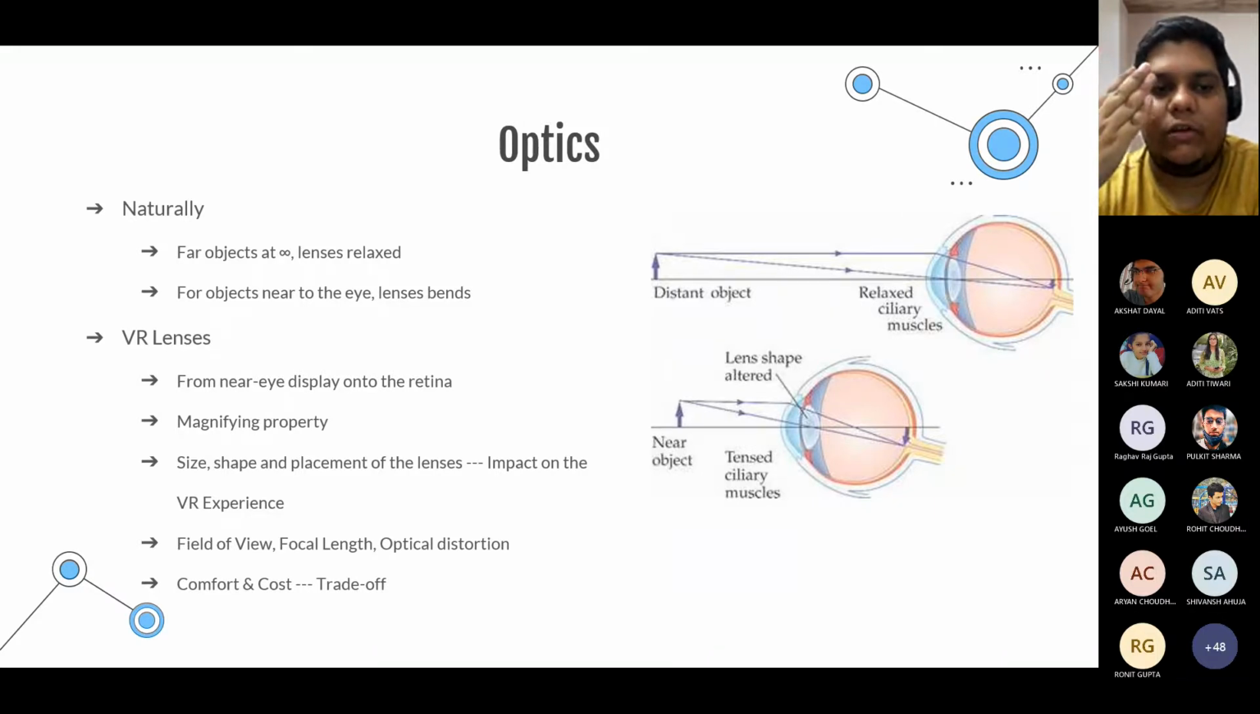what we want to do is capture something that is being displayed very close to the eye, magnify it, and display that at the back of the eye. So the size, shape, and the placement of lenses impact the VR experience very highly.